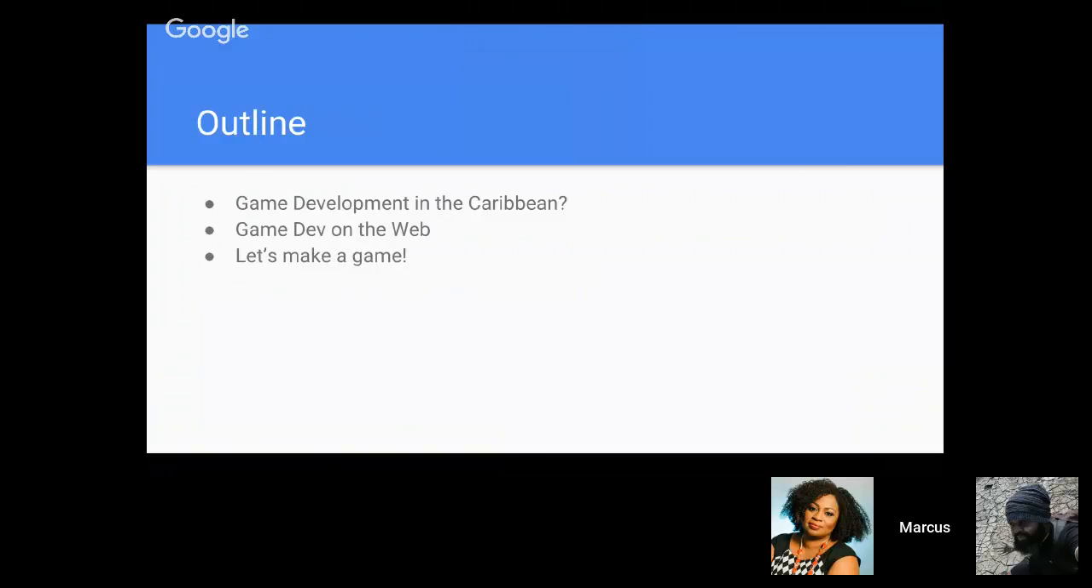So in this session, I'm just going to talk about why we in the Caribbean could be interested in game development. Just a brief bit on the state of game development on the web, probably the biggest console there is. And actually, if all things go well, we're going to make a game and have fun with it, right? Demonstrations never work out how we intend, and I have a knack for finding horrible bugs, but let's have some fun making this game.